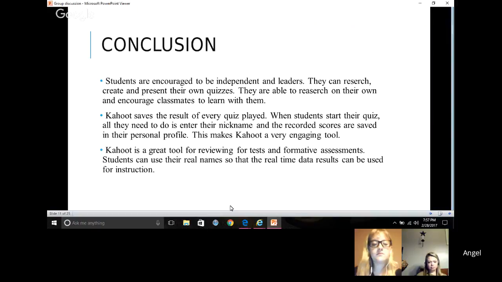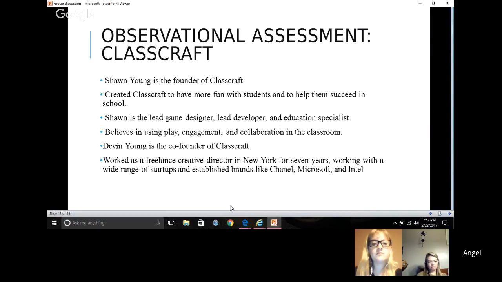For observational assessment, I had Classcraft. Sean Young is the founder of Classcraft. He created Classcraft to have more fun with the students and to help them succeed in school. Sean is the lead game designer, lead developer, and education specialist. He believes in using play, engagement, and collaboration in the classroom.